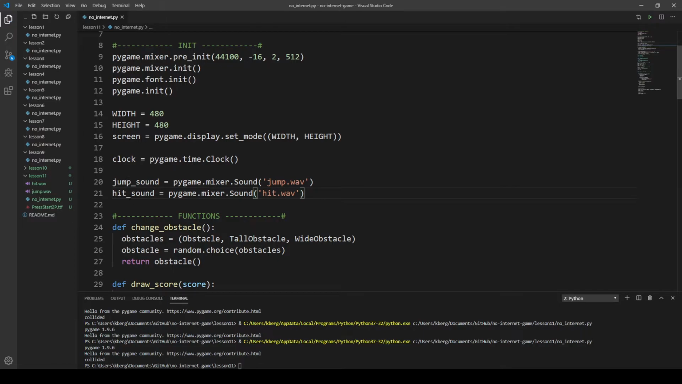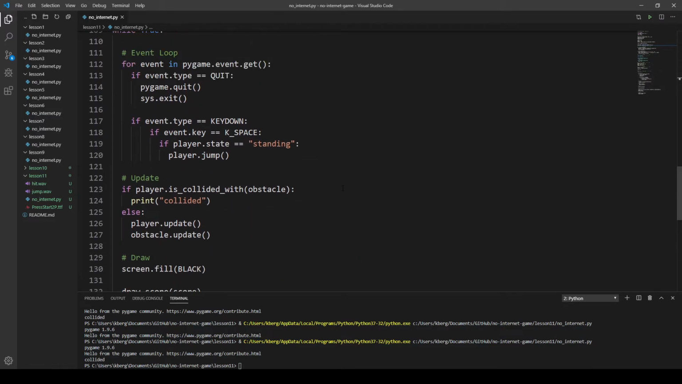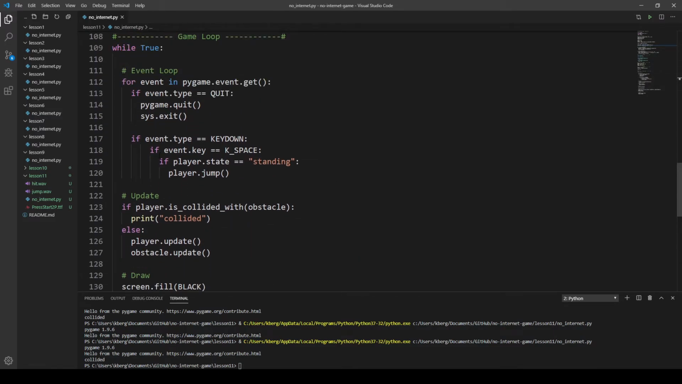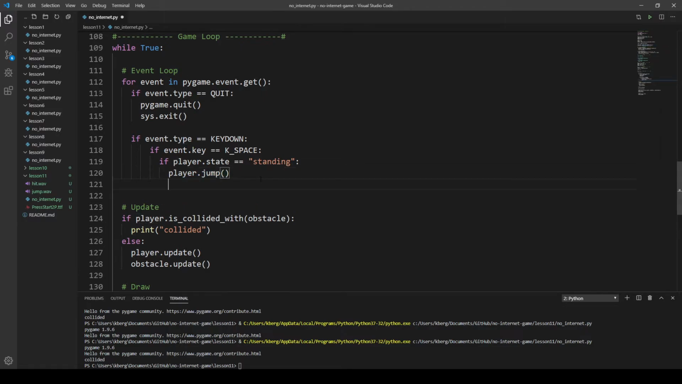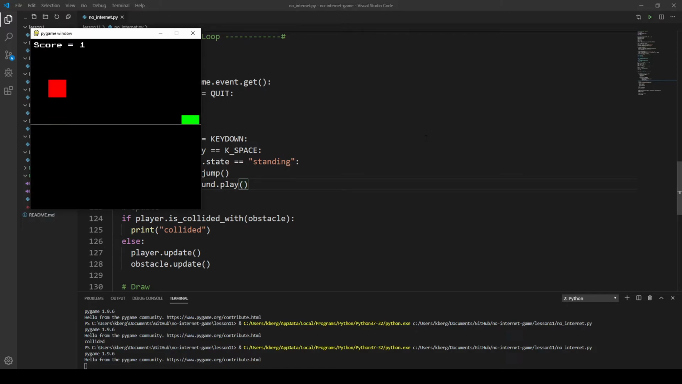Okay, with those things made, what we need to do now is just basically put in the program where we want to play those sounds. And we're going to go all the way down here to our game loop. And then in here in our event section, where the player is jumping, is where we want to play our jump sound. So we're just going to say jump sound.play. And that is it. That's all you really need to play a sound in Pygame. So if we run it now, you'll notice we get a jump sound.